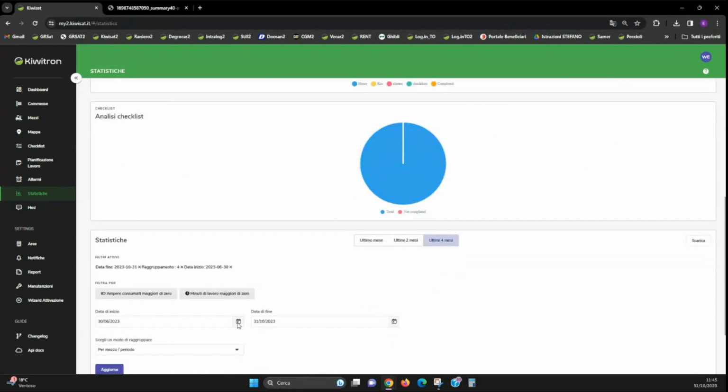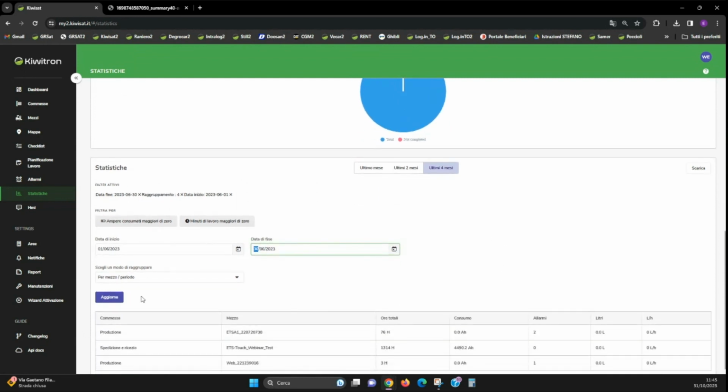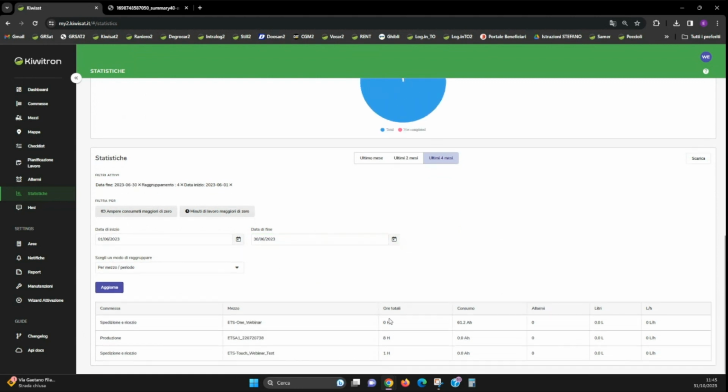We can also decide to physically check the period that goes from June 1st to June 30th, so we can also decide the day. Then let's click on Update, and the statistics will be refilled.